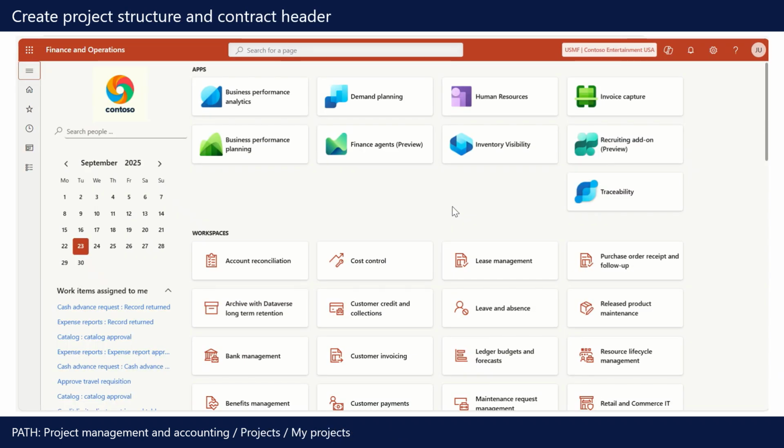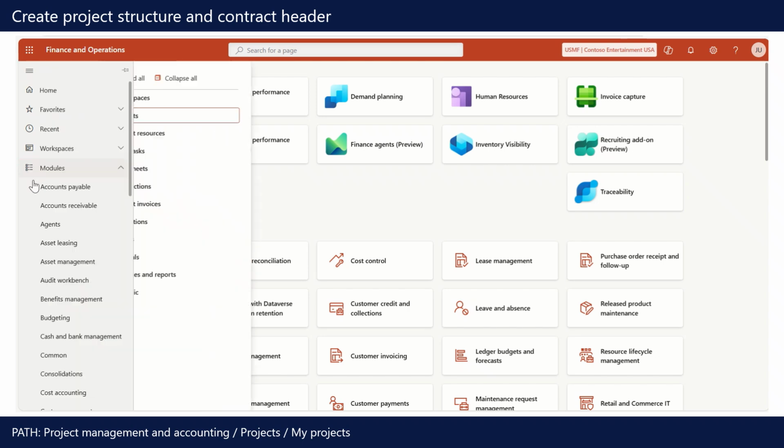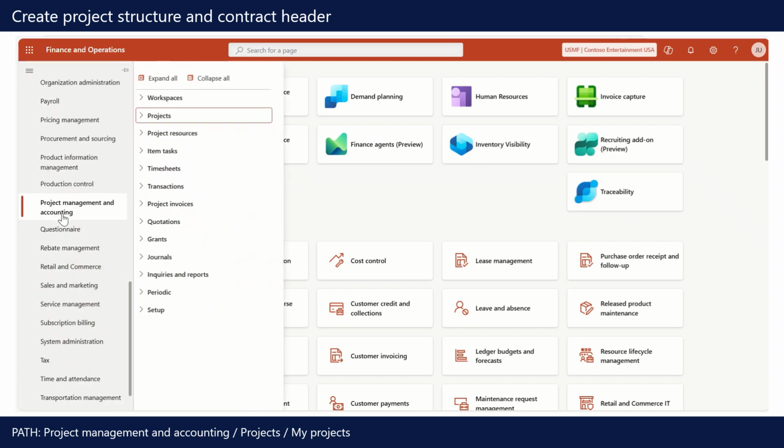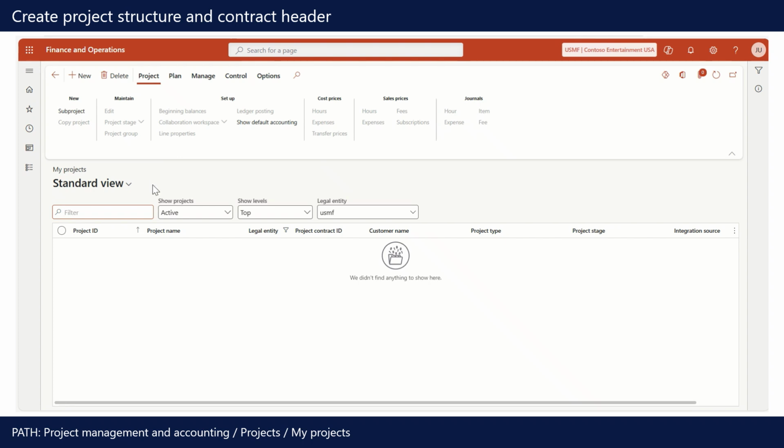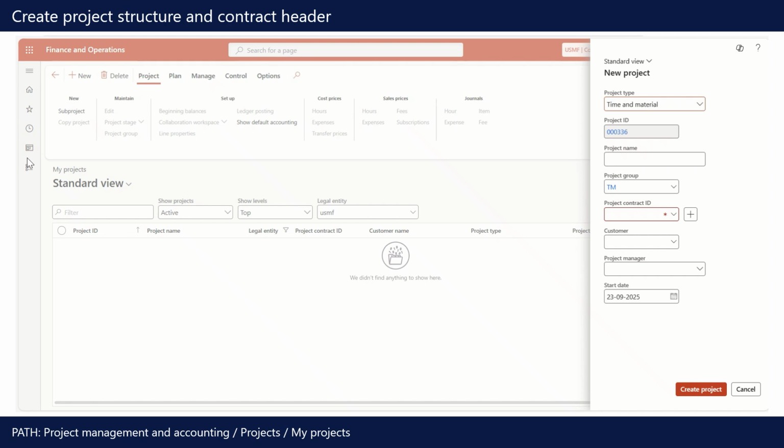So we come to the stage where we're going to create the project structure and the related contract. So I go to project management and accounting, projects, and my projects. That's currently empty because I don't have any active projects. So I'm going to create a new one here. Now I'm going to go up here and select the project type fixed price, because we are going to run this as a fixed price project.